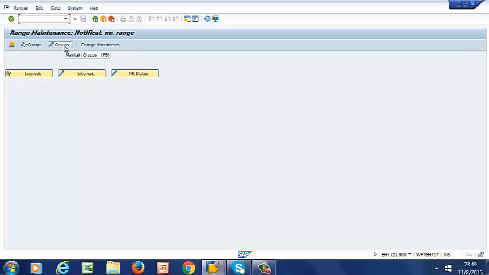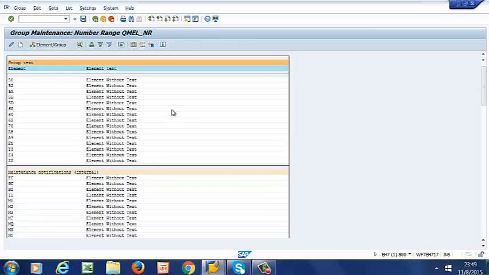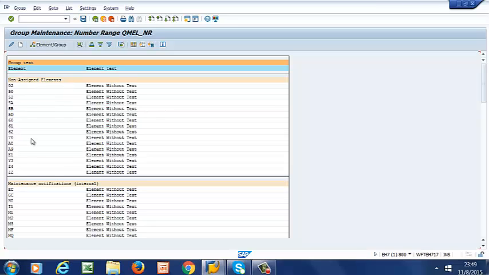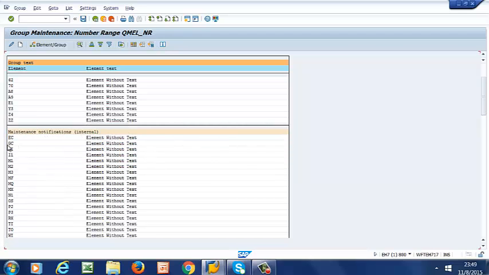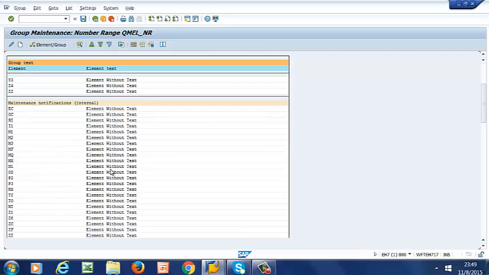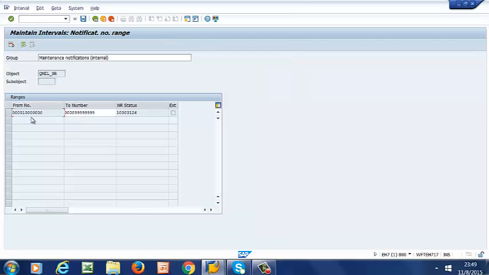It's a shorter way of getting there, but usually I like going the longer way so that you can see how everything is structured as you get to your transaction code. So up here we have range management, maintenance for notification. And again, we go ahead and select group. The first group is assigned elements. Then we have maintenance notifications. All these are maintenance related notifications. And just like we did before, we need to see what the number range is in each of them. So that is our range for our maintenance notifications.